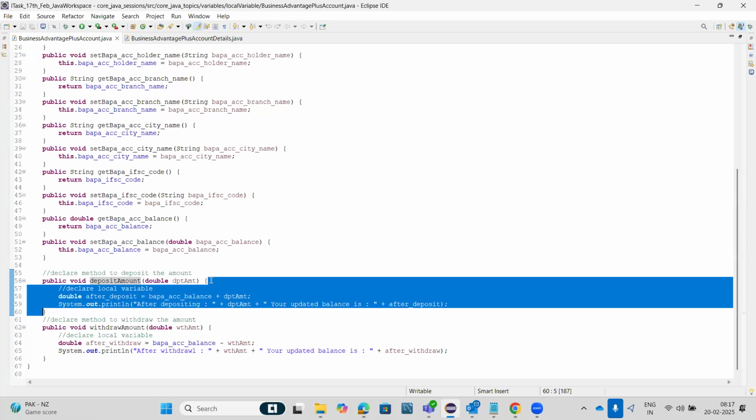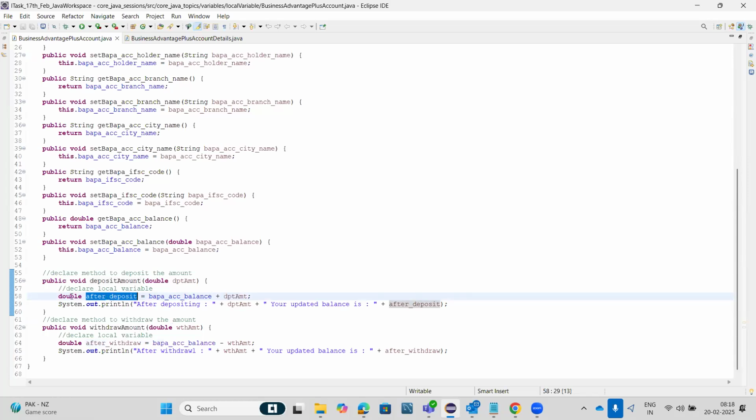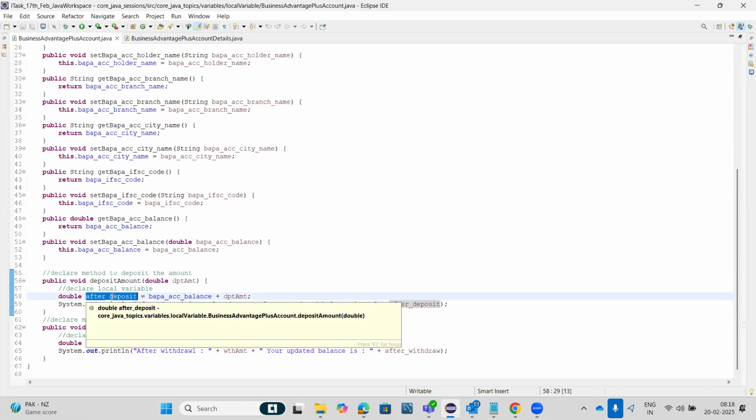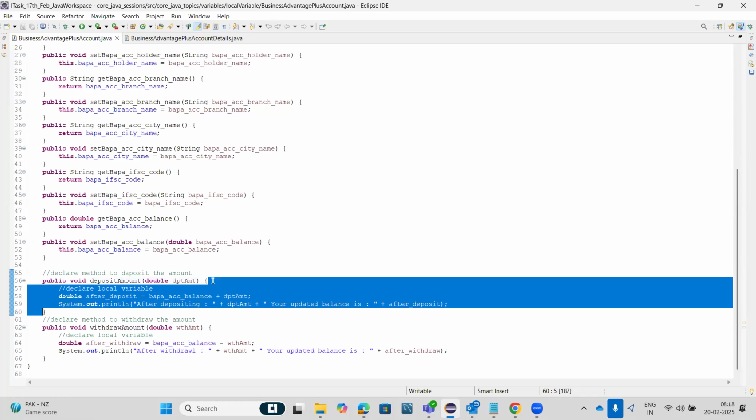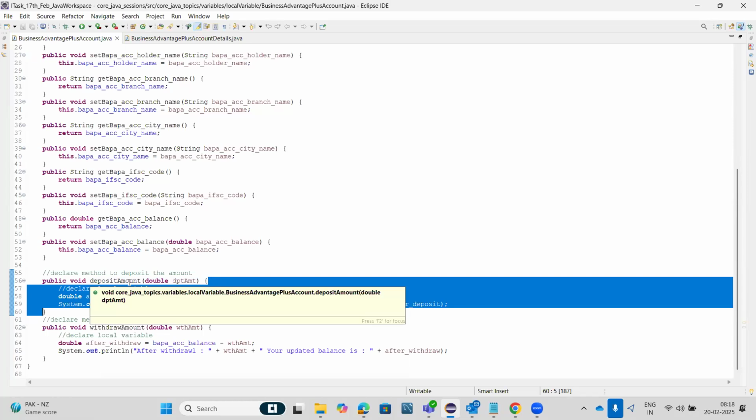Inside this method body, I have declared a variable of data type double. What is that variable name? After deposit. Now, I can call this variable a local variable. Why? Because I have declared this variable inside the method body of deposit amount.